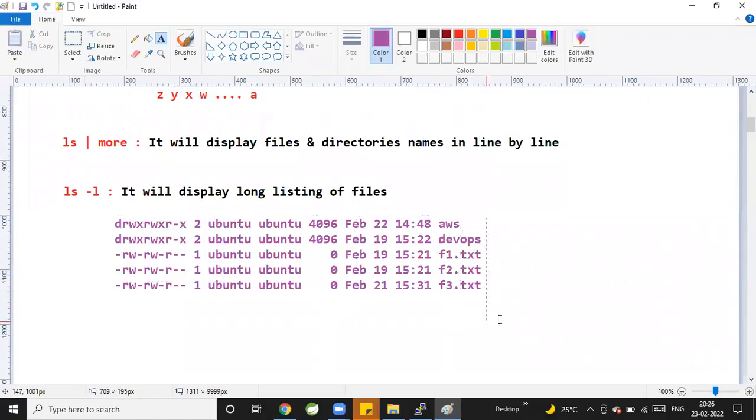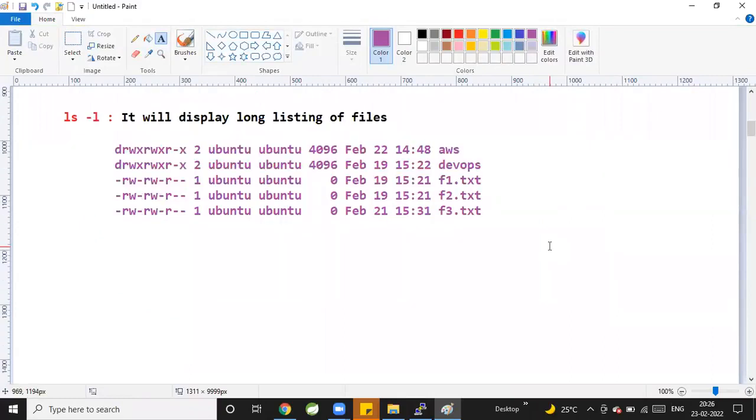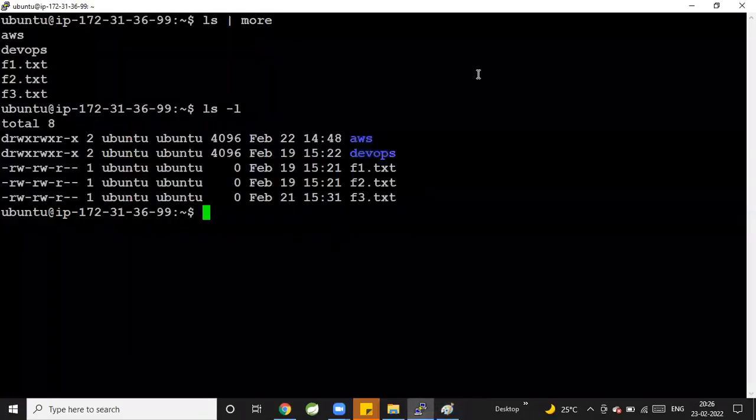The ls -l command will be displaying the file names like this. This is called a long listing of files. Okay. Now the next one, I want to print the files based on modified date and time. I want to display the files based on modified date and time.